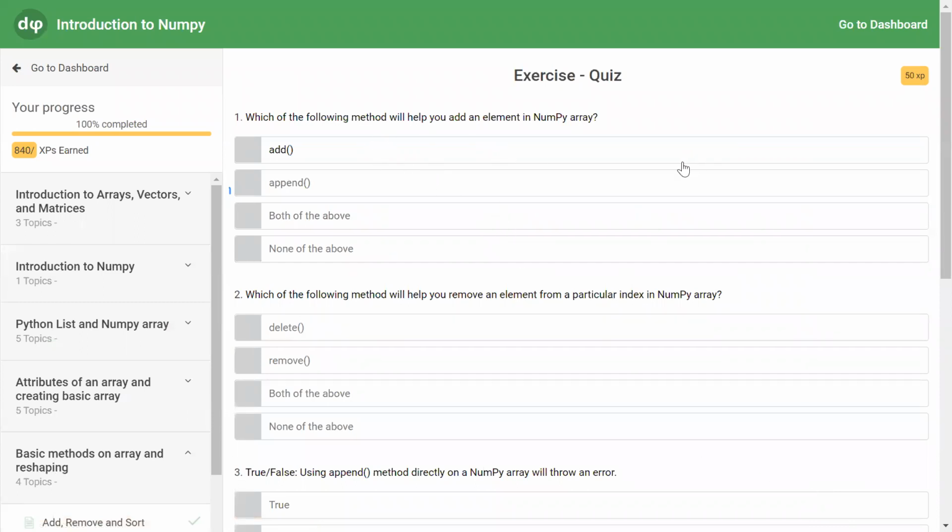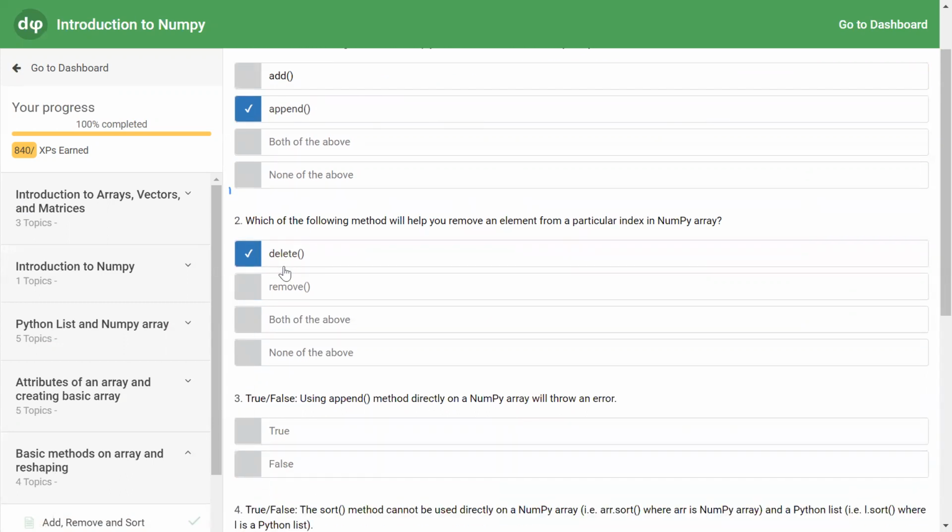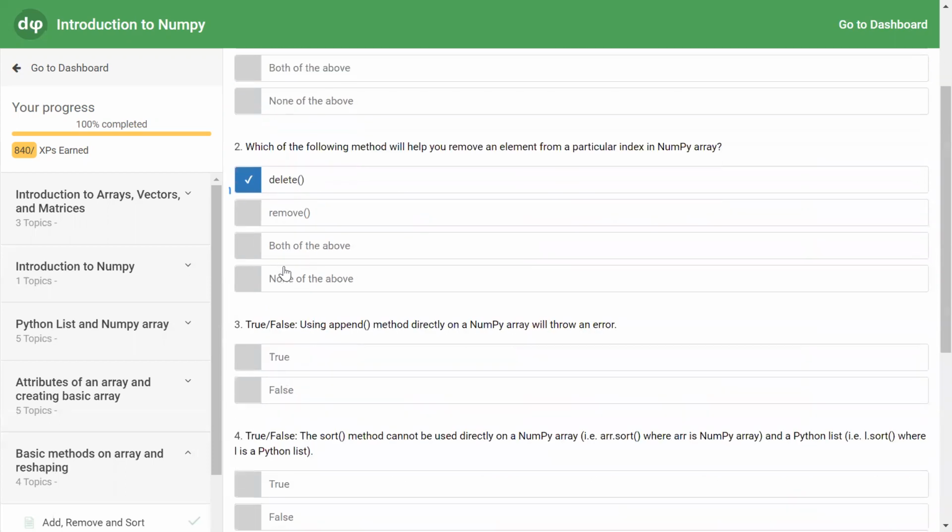You have a quiz here. Let's solve this quiz. Which of the following methods will help you add an element to a numpy array? The append method. Which of the following methods will help you remove an element at a particular index in a numpy array? The delete method. The np.delete method takes two arguments: the array name and the index from where the element is to be deleted.